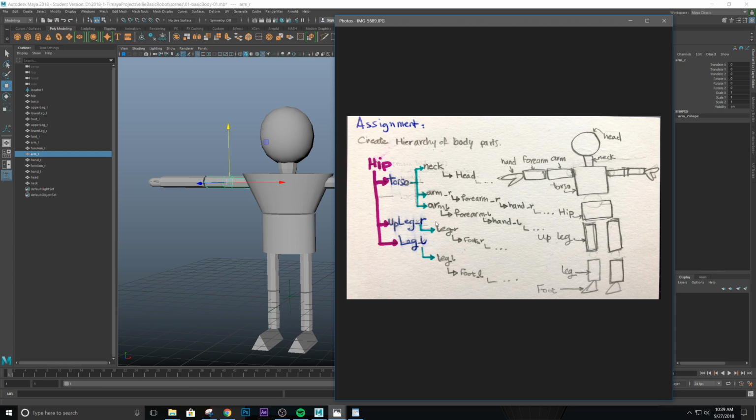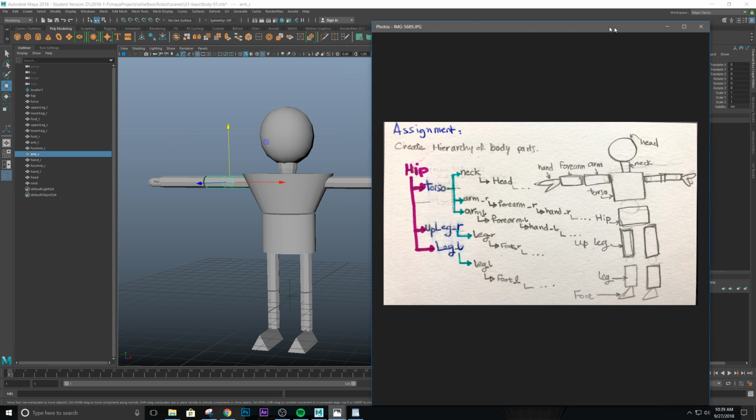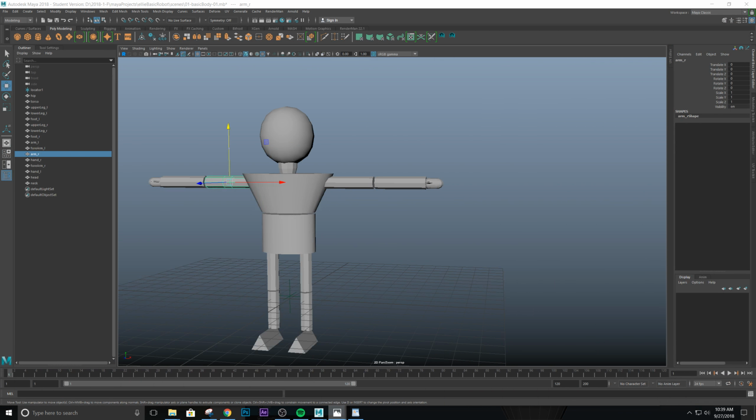It's going to be more clear when I'm doing it here. So just keep this map in mind. I'm going to just push it aside to my other monitor.